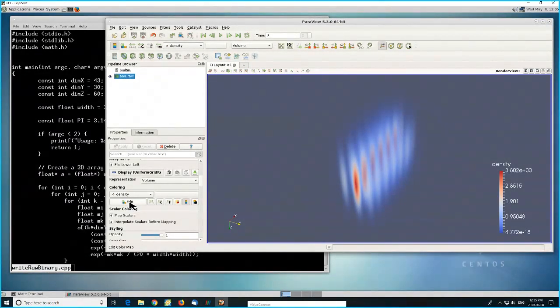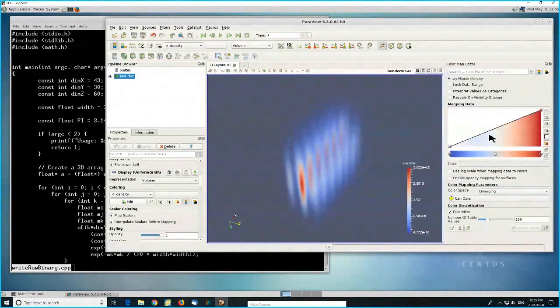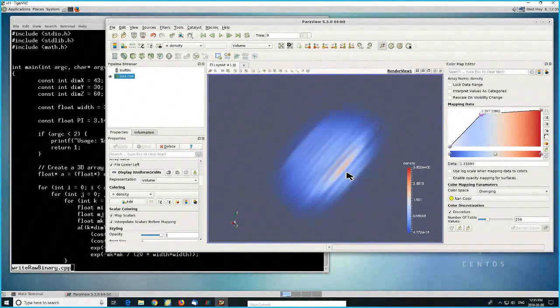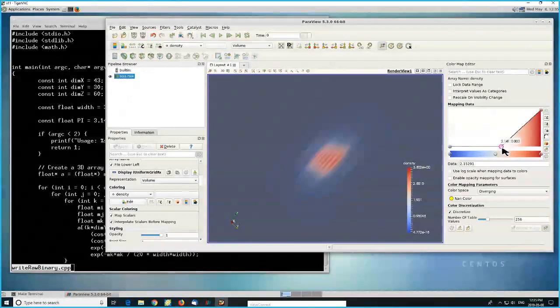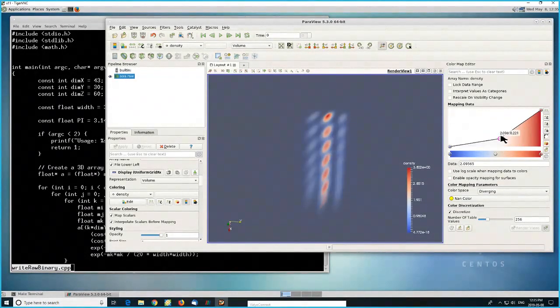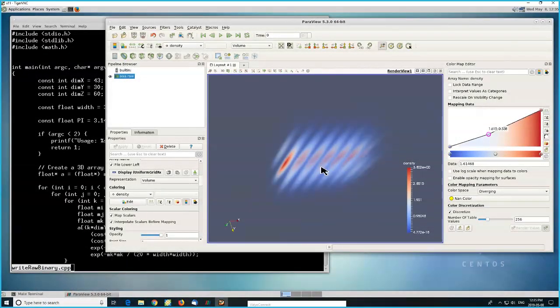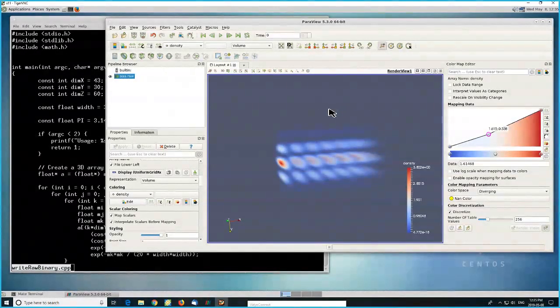For volume rendering, you can basically adjust the opacity or transparency to see either more opaque things, or you can see only the core, the high density part. So it's up to you. You can adjust not only the color but the opacity. So it's all at your disposal. You can control everything. All right. So this is the result.